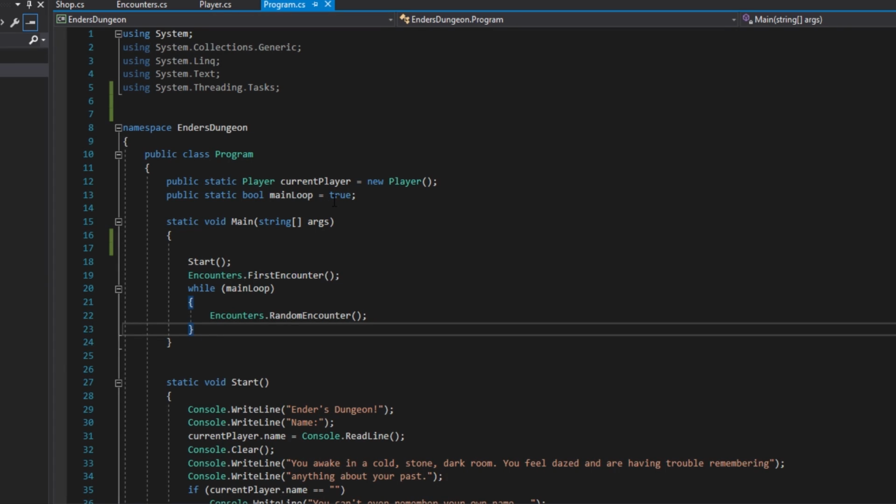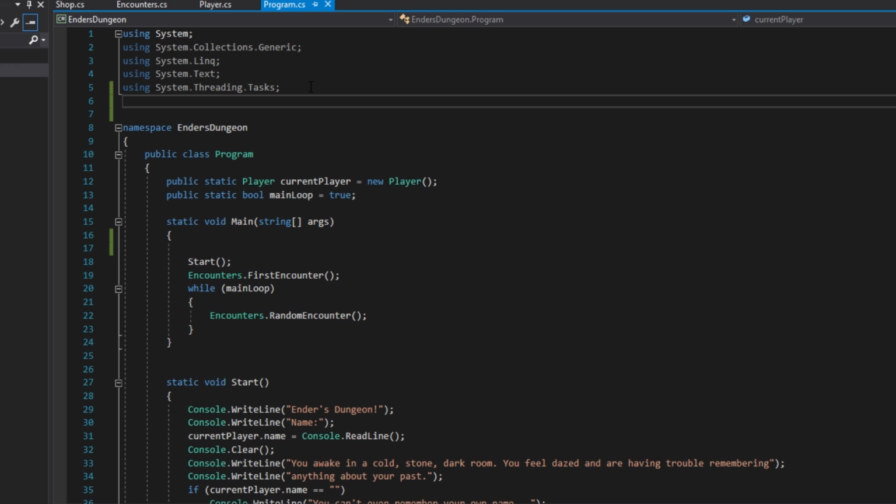I'm back for episode 4 of the C# text-based adventure dungeon tutorial. Let's get started. Today we're going to be learning how to serialize files and save our player data. So I'm going to get right into this because I have limited time.